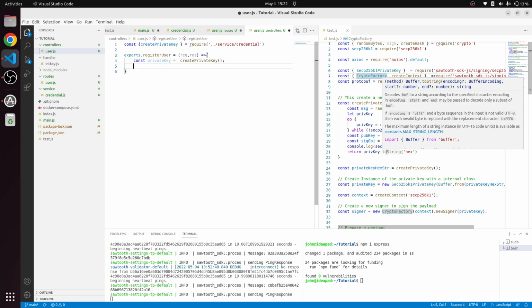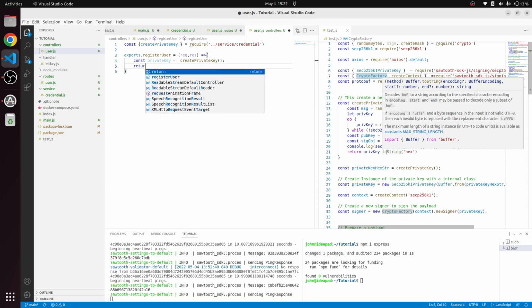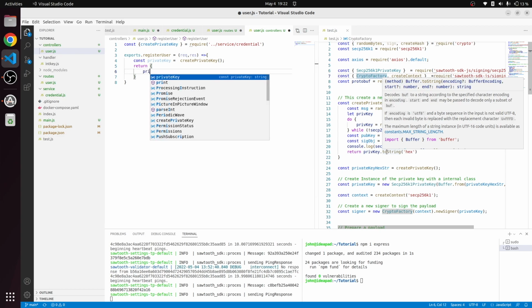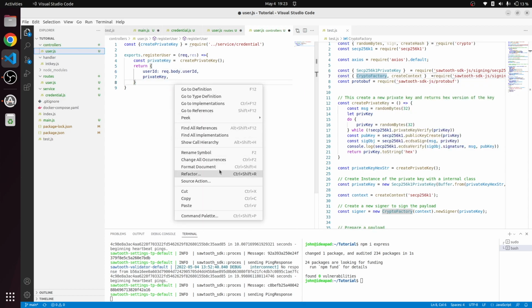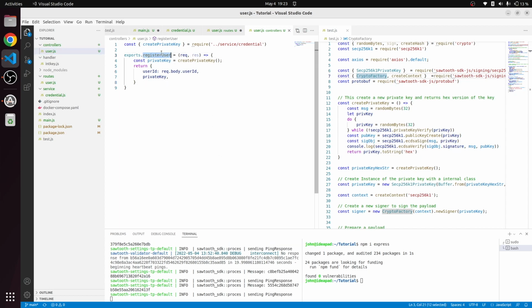Okay, so first we'll create a private key, then we'll return a response saying that this is the private key, and for this user ID we have created the private key, but we are not storing that right now, and I'm not going to tell that to the user. In case the user ID is sent to us, we are going to return it as it is. So this is the use case for now, and it will change later.